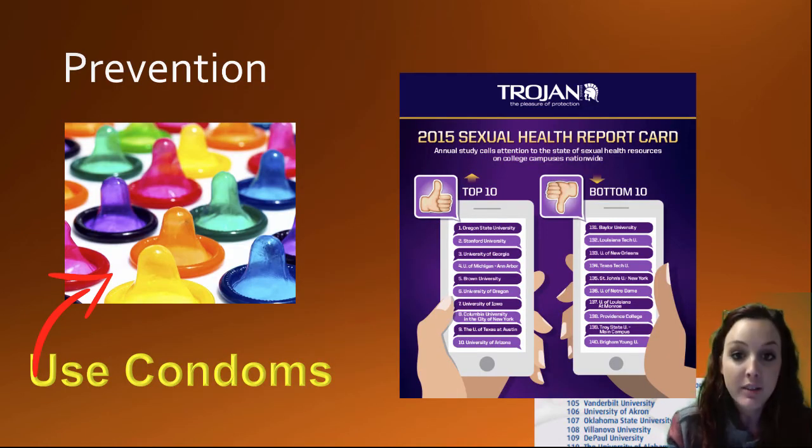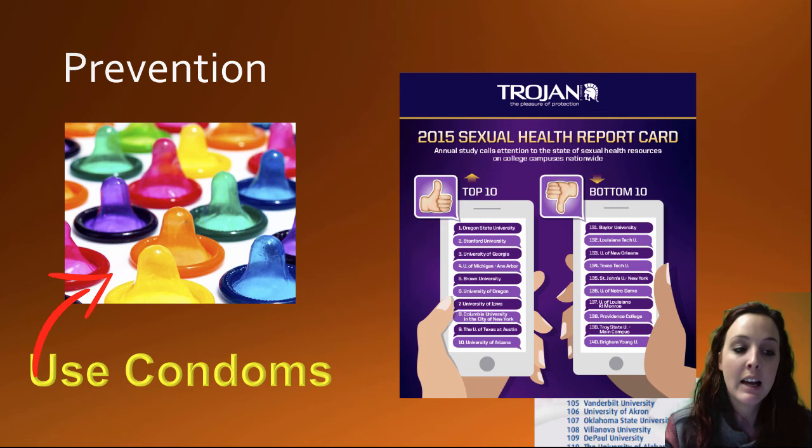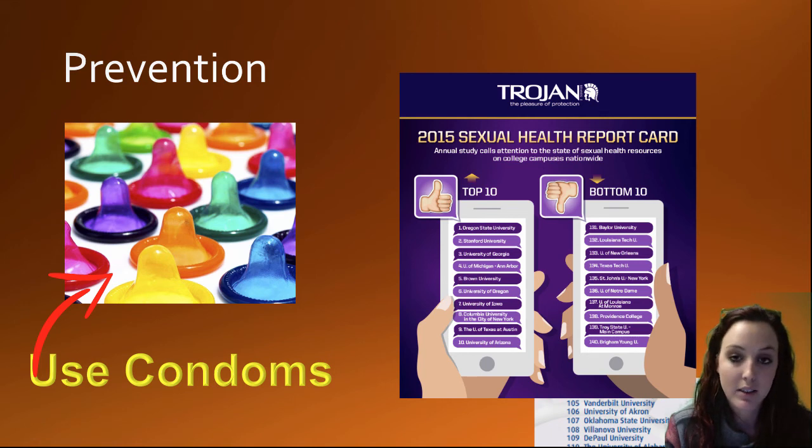So, prevention, as I've mentioned, and as I will continue to mention as we discuss both normal and abnormal sexual behaviors in the upcoming chapter, you need to use a condom. They make condoms for males, they make condoms for females. Use a condom and learn what size condom you use. If you're not using the correct size condom, it will increase the likelihood that this condom will break during friction, and then you will not be protected against STIs or pregnancy, for that matter.